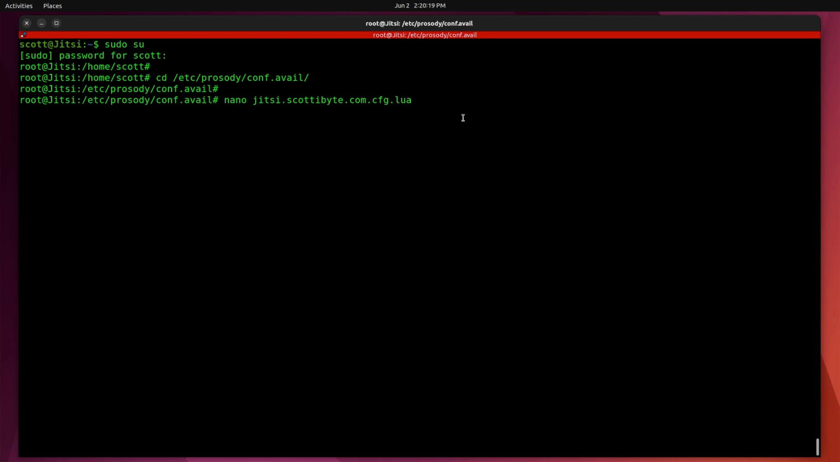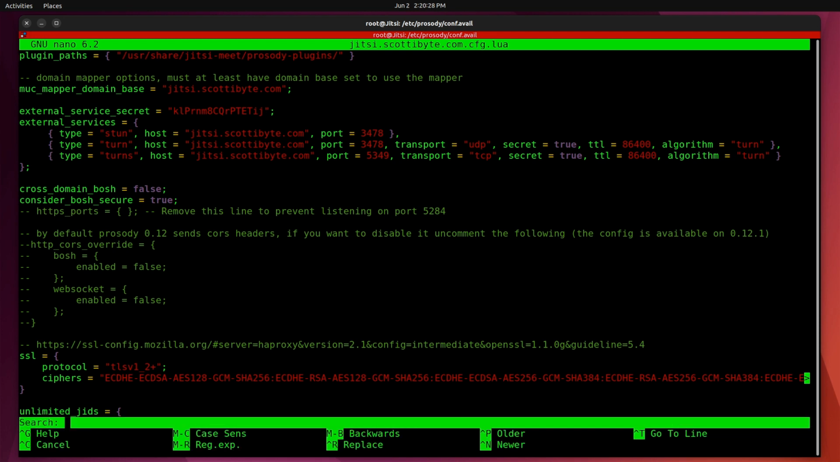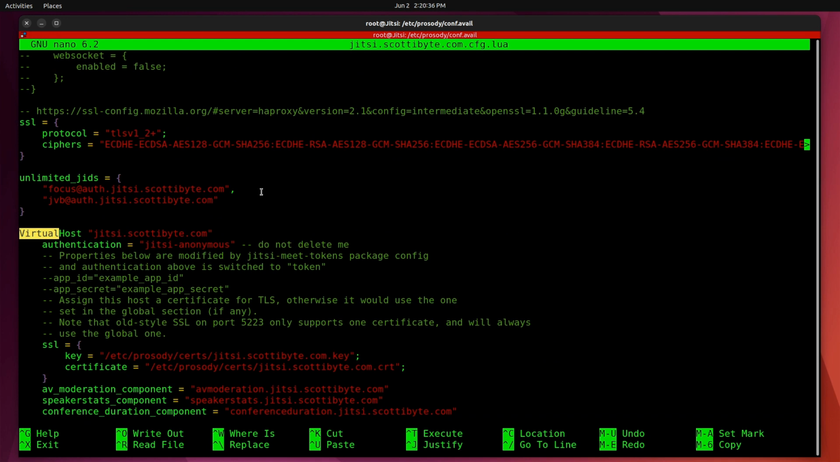.cfg.lua on the end. We go in and we edit this file, and we're going to want to search with a Control W, and we're going to want to search for a section called virtual host. So I type in virtual, I hit enter, and it finds the virtual host section. And here we have Scotti-BYTE.com, and we're going to want to go down here to authentication where it says jitsi-anonymous. We're going to want to change that to internal_plain.